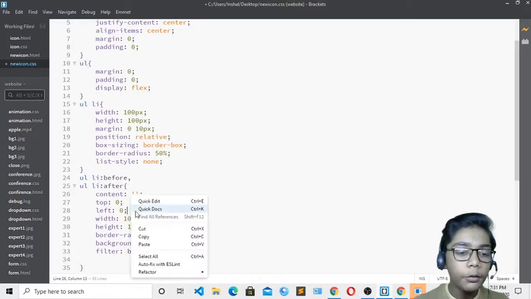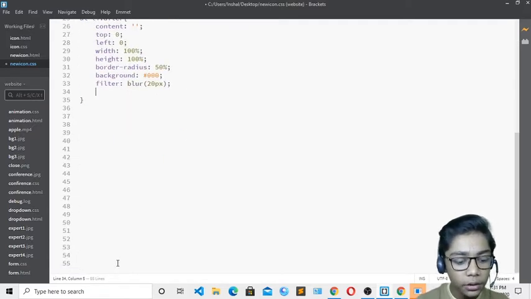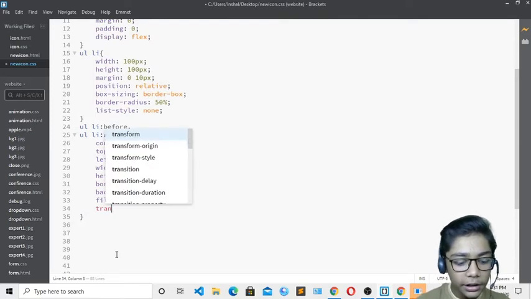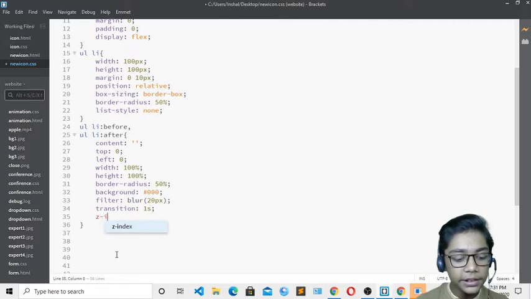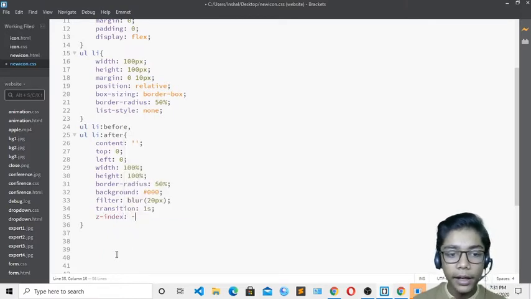And now over here I have to do one thing, I will give it the transition. I want the transition to be 1s, which means 1 second. And over here I will also give the z-index, from which we are getting our hover effect. Okay, so I will do it like that, save.